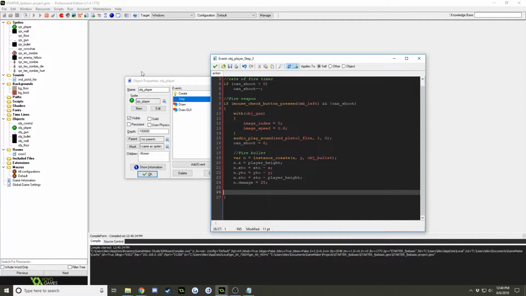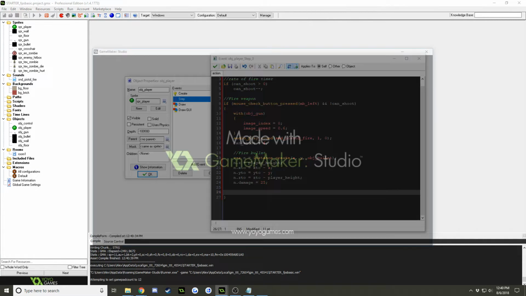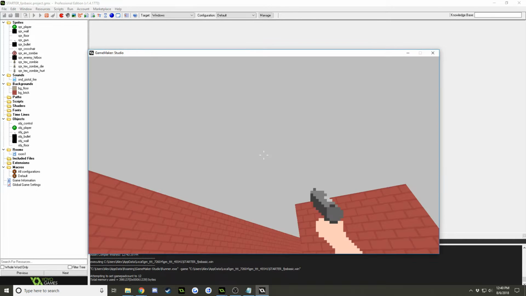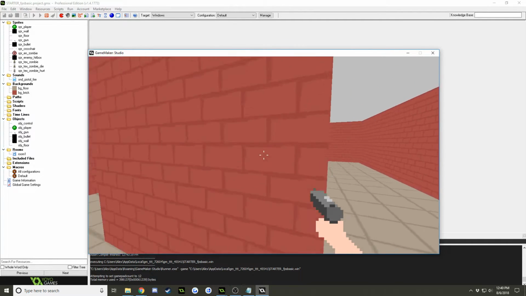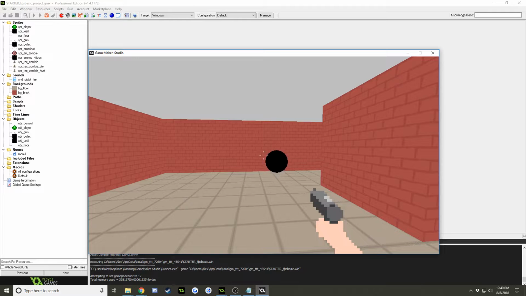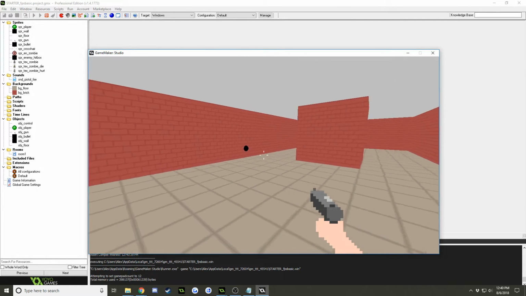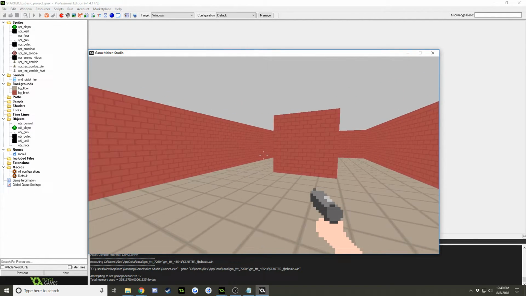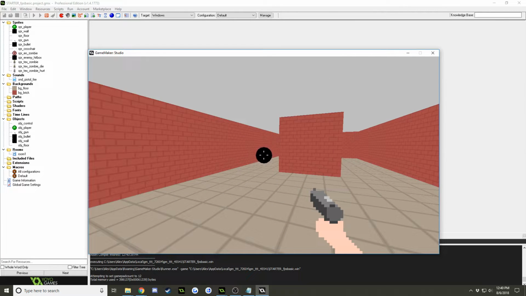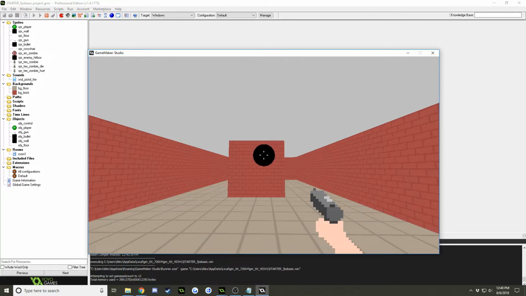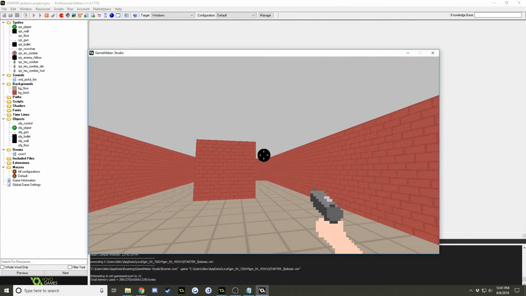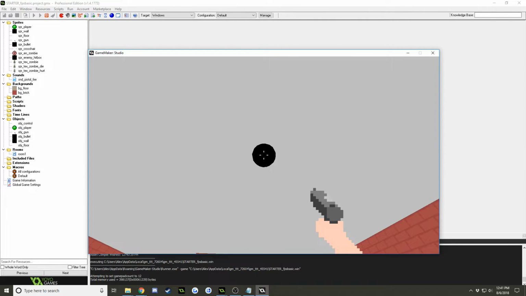Let's test it out and see what happens. Hopefully it works. Okay, we have our gun, and we shoot very slow bullets, but that's okay. That's what we wanted for now. But we can shoot in any direction. You can see that the bullet moves toward the cursor, toward the center of the screen, no matter where we're aiming.